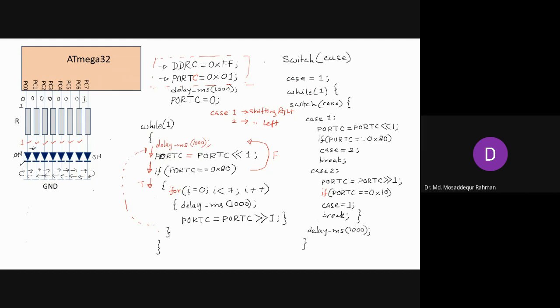So first we assign case 1, right? We started with this one, port C 01. So that means this bit is on, right? This 1 is here. And we assign case 1, case is 1. So inside the while loop, we have the switch case statement. First is case 1. So it will come here, right?